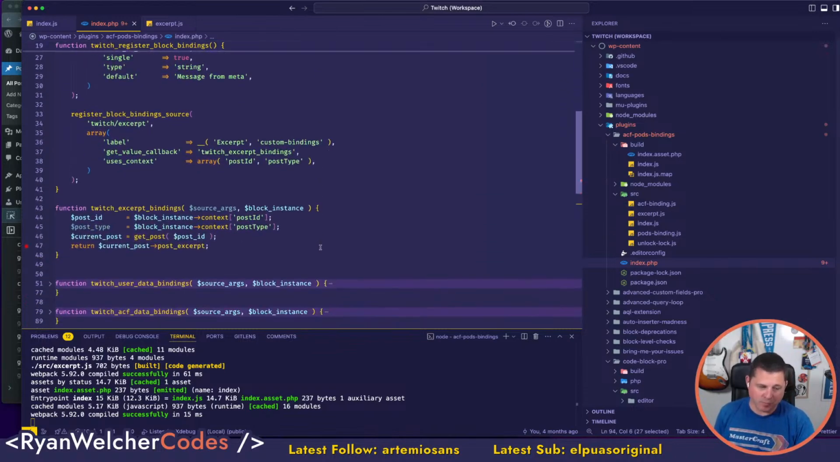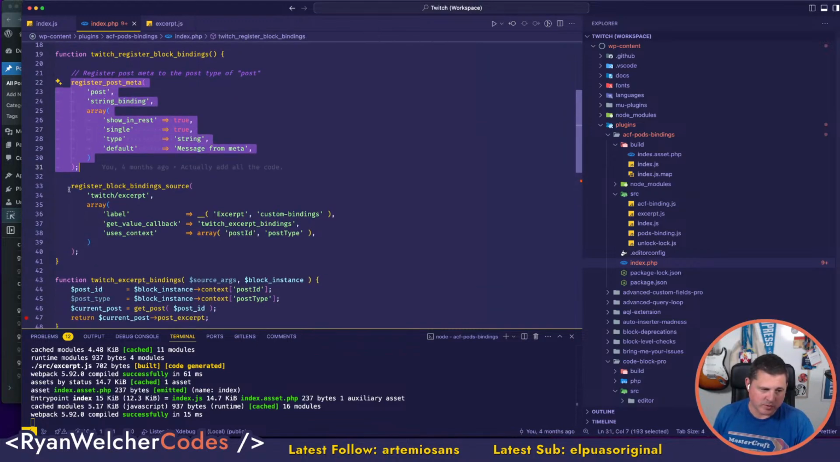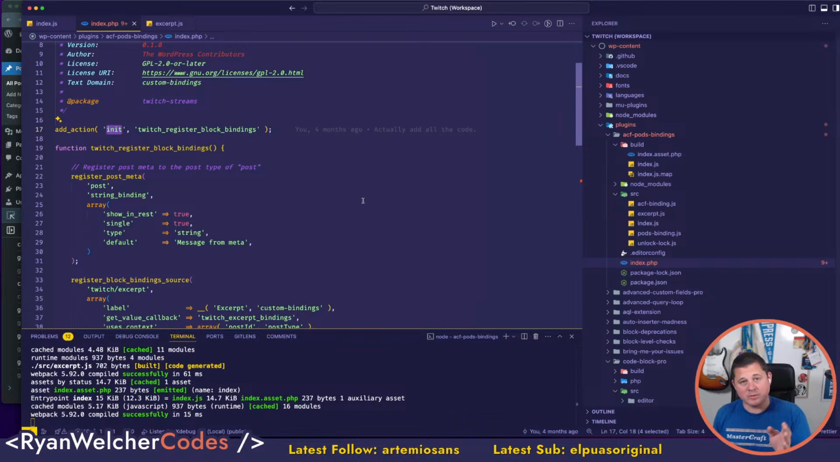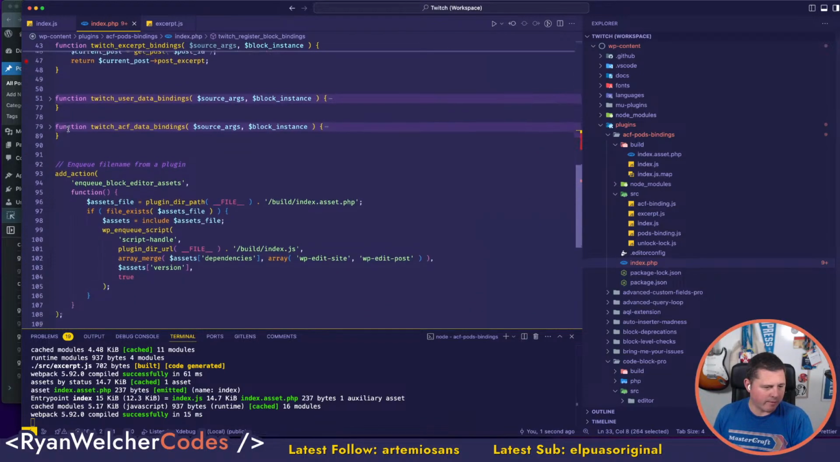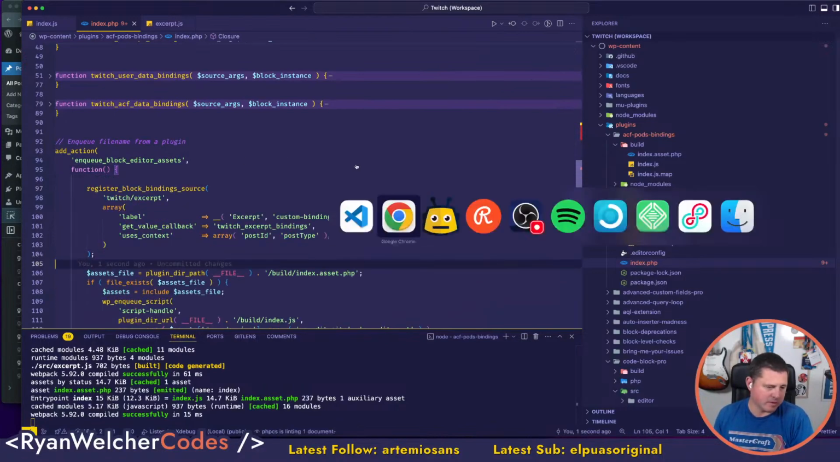What I'm doing is pretty standard. I'm registering my post meta. I'm registering a block binding source on the init hook, which is probably where I would do it. Unless this needs to be run later. Let me take it out of here, right? Let me take that out of here and run it on the same hook where the JavaScript's being queued.